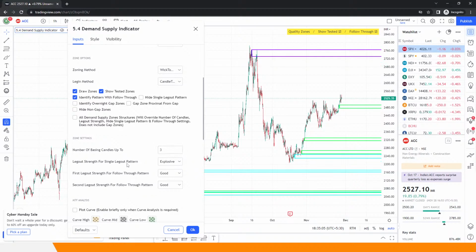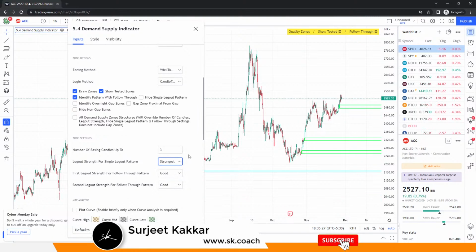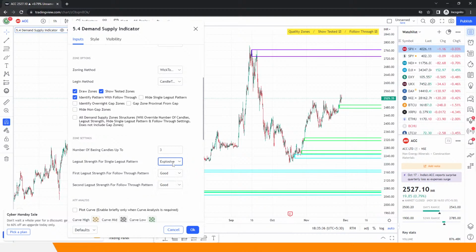Now, when you talk about a single leg out pattern, I showed you the difference between a single leg out pattern and a follow through pattern. So if it is a single leg out pattern, what kind of strength would you like to see? By default, the option is selected as explosive. If you make it good, it might identify more areas for us. You can see now it is identifying more areas. If I give it strongest, now the number of areas will go down because it will only be identifying the strongest of the moves, not even a good move or an explosive move, even stronger than the explosive move. So I like to keep it by default as explosive.